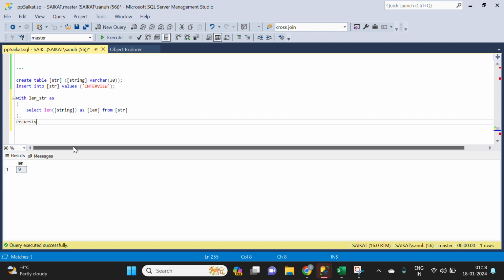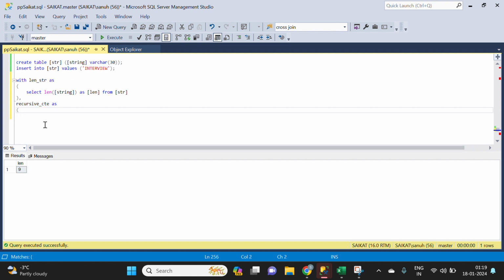I'm writing a recursive CTE; this is the syntax. What I'm going to do is create some kind of row number, a number whose highest value will be the length of the string. We will start from 1 and go till the length of the string. That is our intention. So how are we going to do that? The syntax is select 1 as sequence.